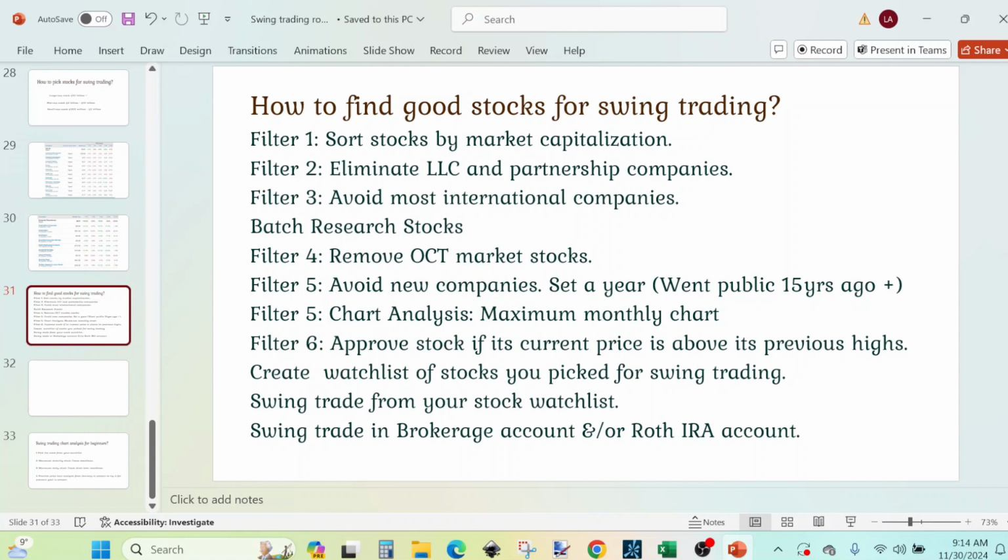When you have your watch list created, you can swing trade in your brokerage account or in your Roth IRA. In the Roth IRA, you are not going to pay tax on your profit. In the brokerage account, you'll pay tax on your profit. But in the brokerage account, the money is accessible to you. You can tap into it anytime you want.